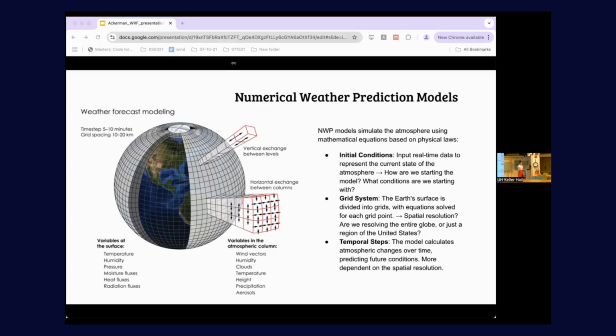Key components include things like temperature, pressure, wind, humidity, precipitation. And by running these simulations over different time frames and different spatial and time resolutions, weather models generate forecasts that range from short-term predictions to long-term climate projections.